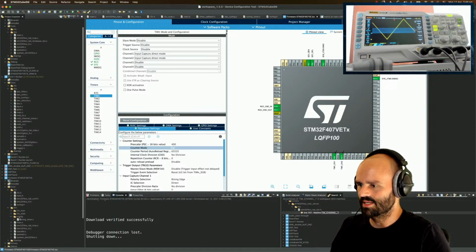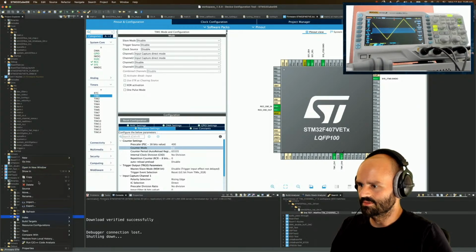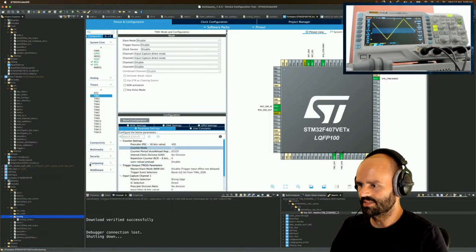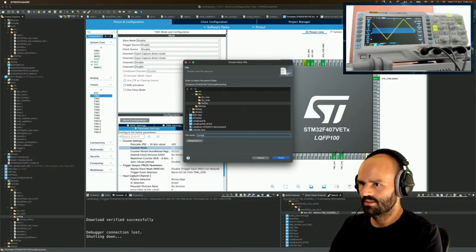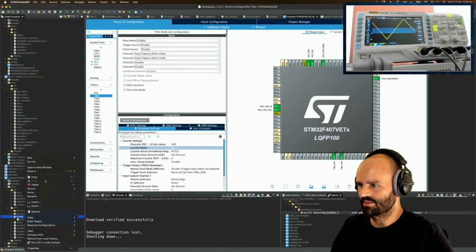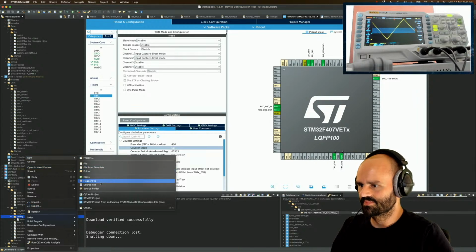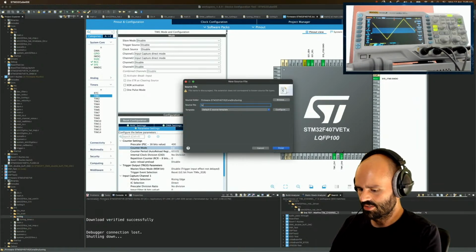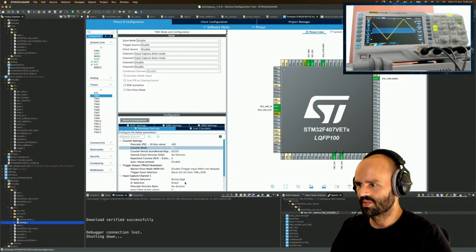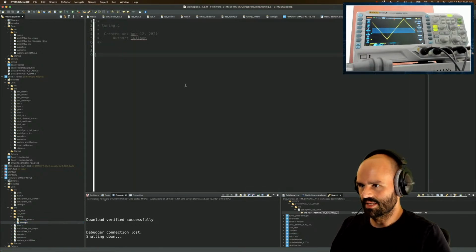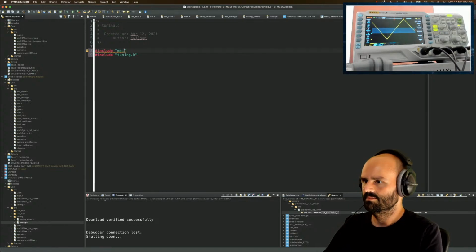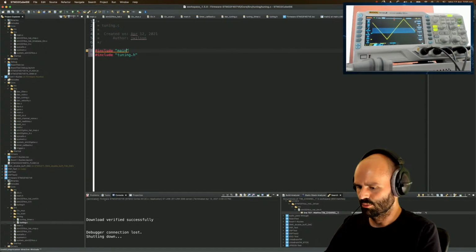We need to manipulate it. So let's create a new file. We'll call it tuning. Oops, no. We've got to create a new C file and call it tuning.c. Right. Include tuning.h. Include main.h.